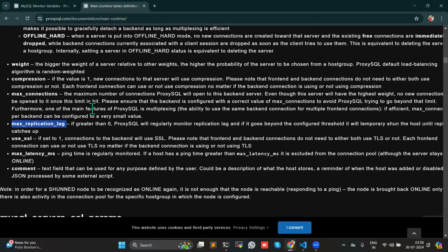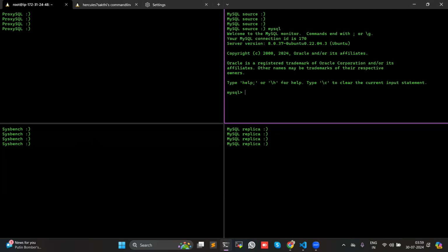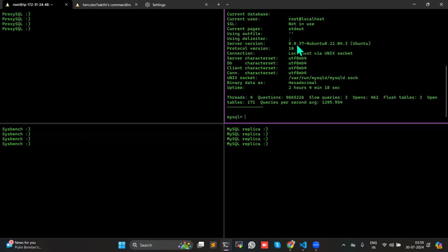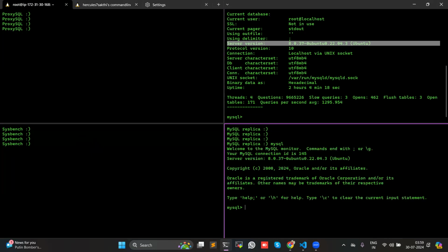I don't want to confuse you with theory, so let me go to the demo. Let me see if I am recording this session. Oh cool, yes, I am. I have four terminals: one is ProxySQL, another is Sysbench, and the MySQL source and the replica. I'm using the latest MySQL version 8.0.37, and the replication is already set up.